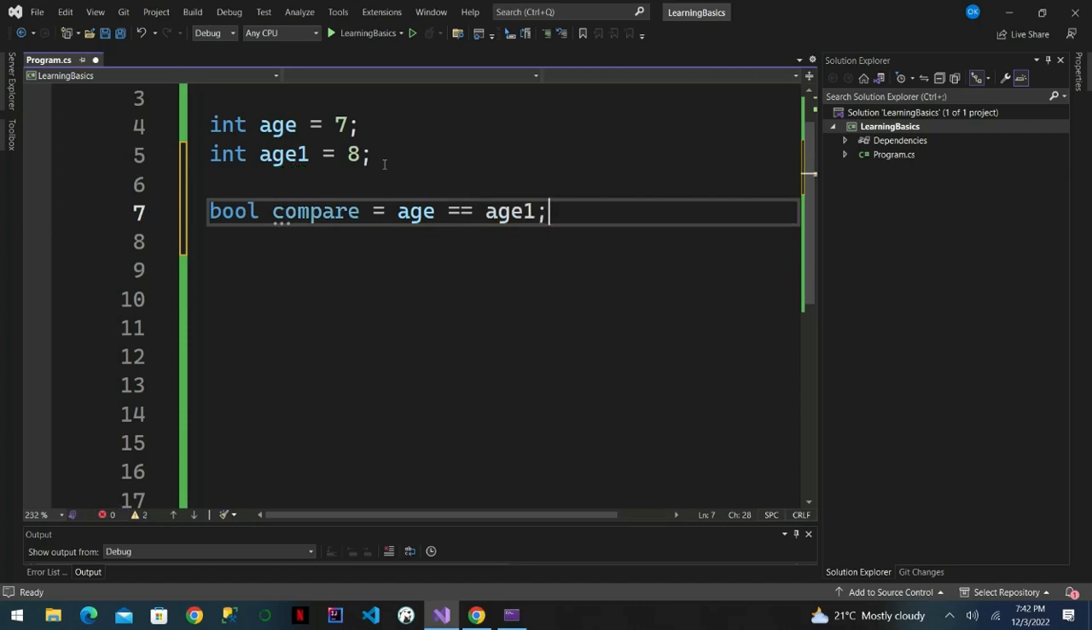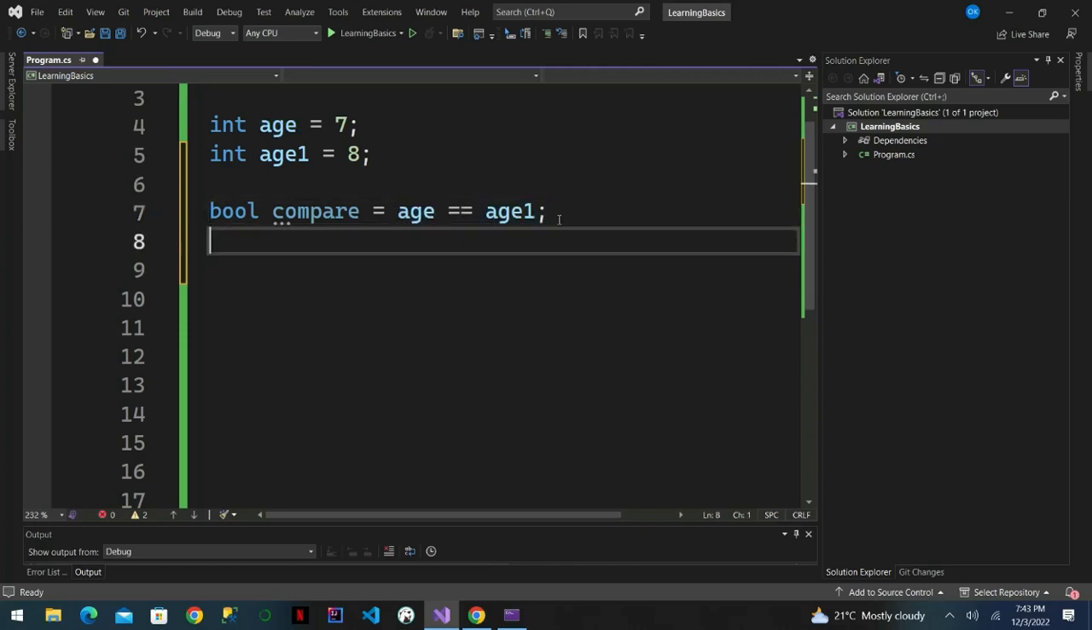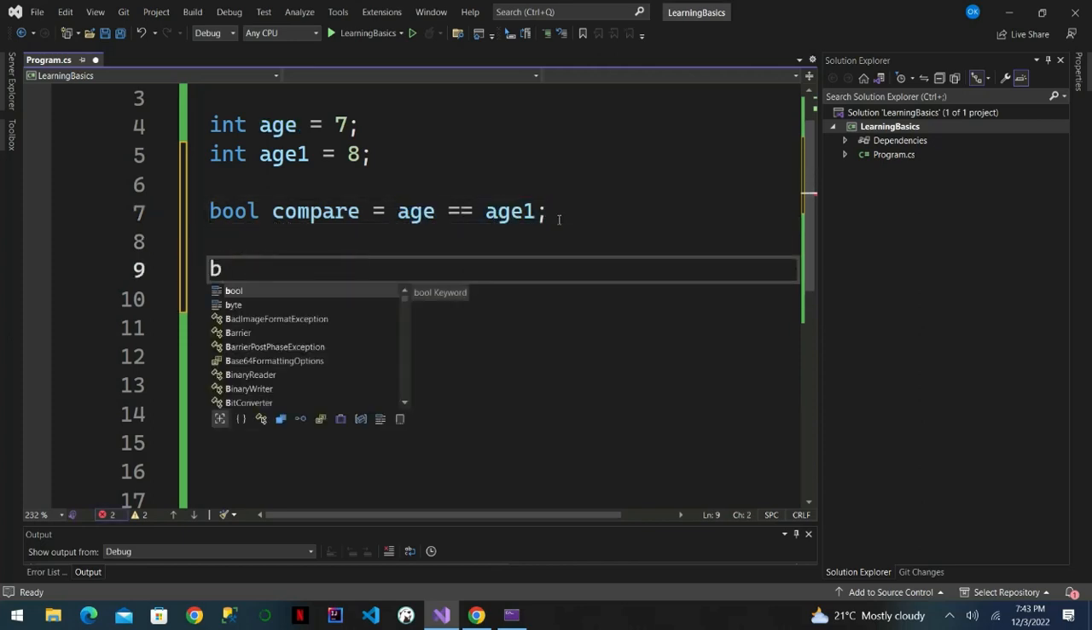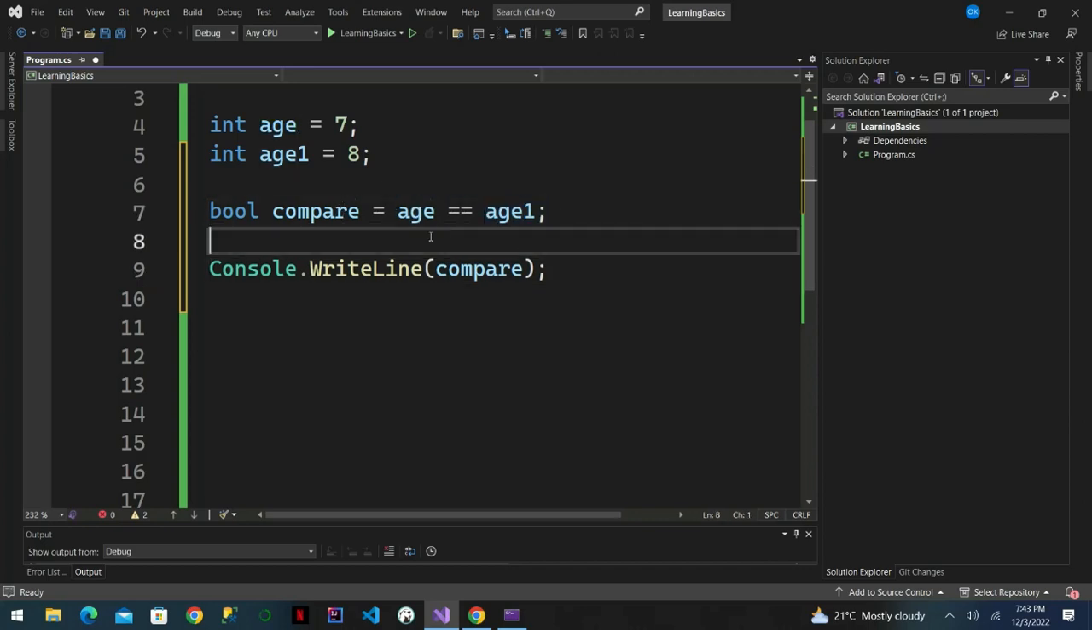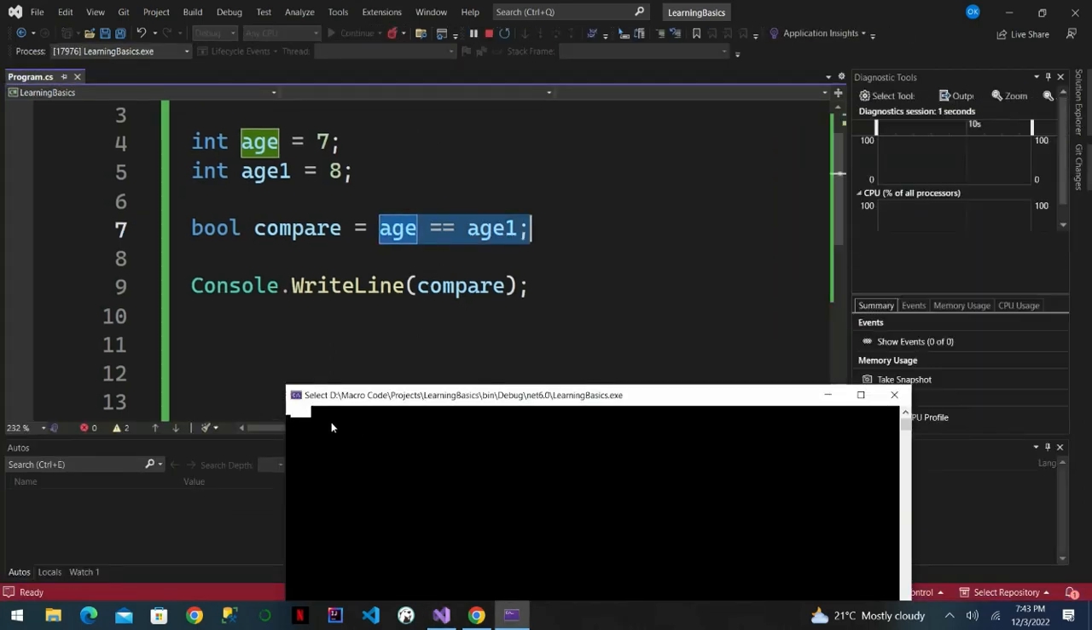This will actually compare these two values. What we want to know is the value of, say, console dot compare. Is age equal to age1? This value will be either true or false based on this comparison. So what will be the result?